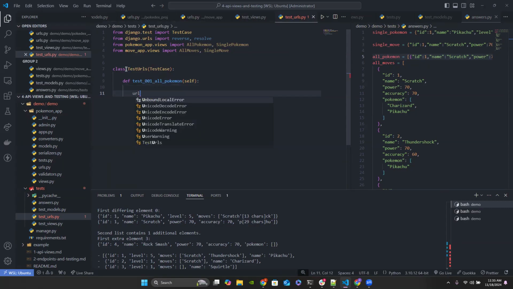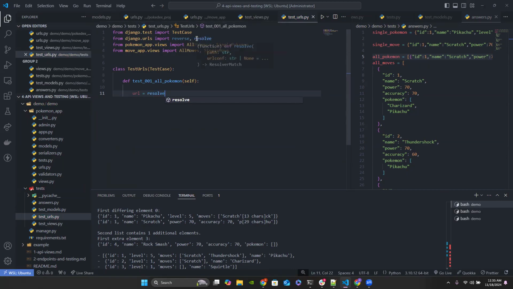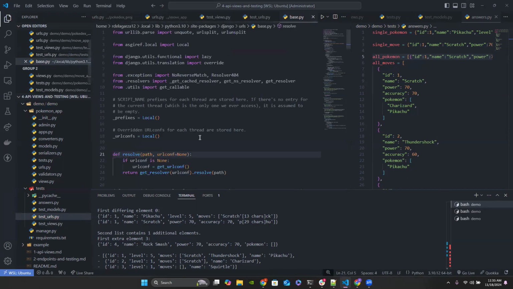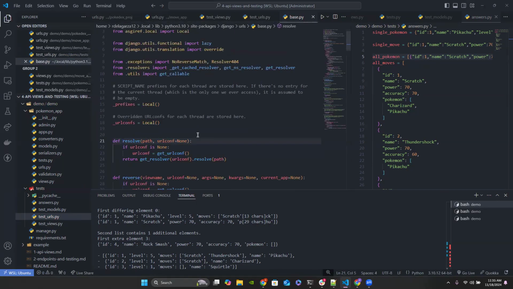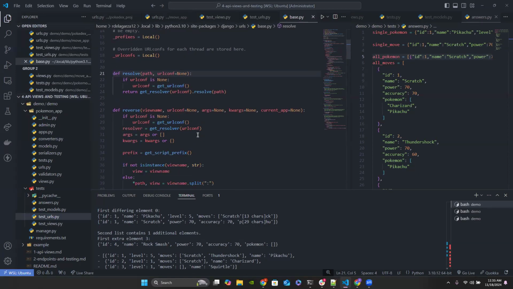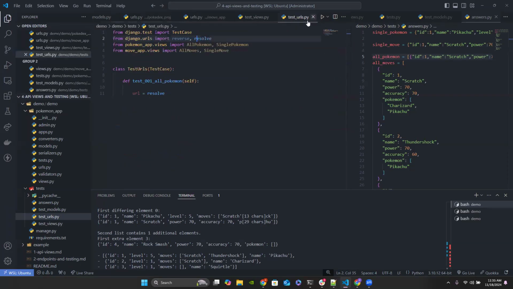Then we are going to create a variable called URL. Then this URL is going to take in a command called resolve, which I just imported. Let's hover over it. Resolve essentially uses your URLs and checks the URLs.